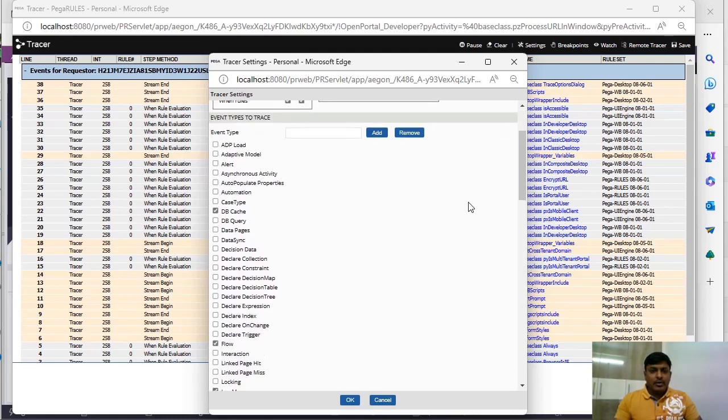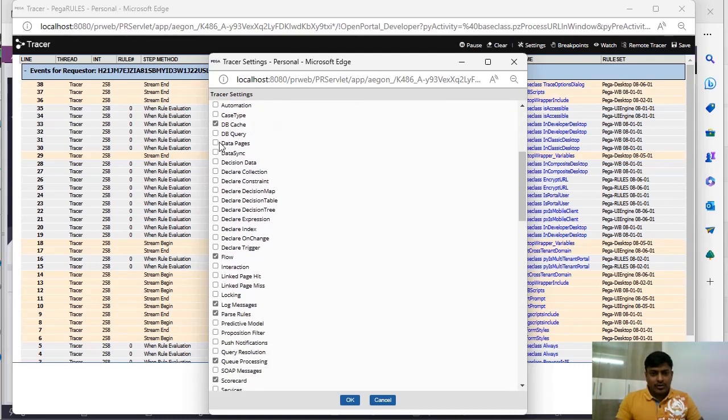And while tracing some functionality, you think that there is an issue in one of the rules. Suppose it is a decision tree. So it's unnecessary to select all the event types because your tracer will be piled up.